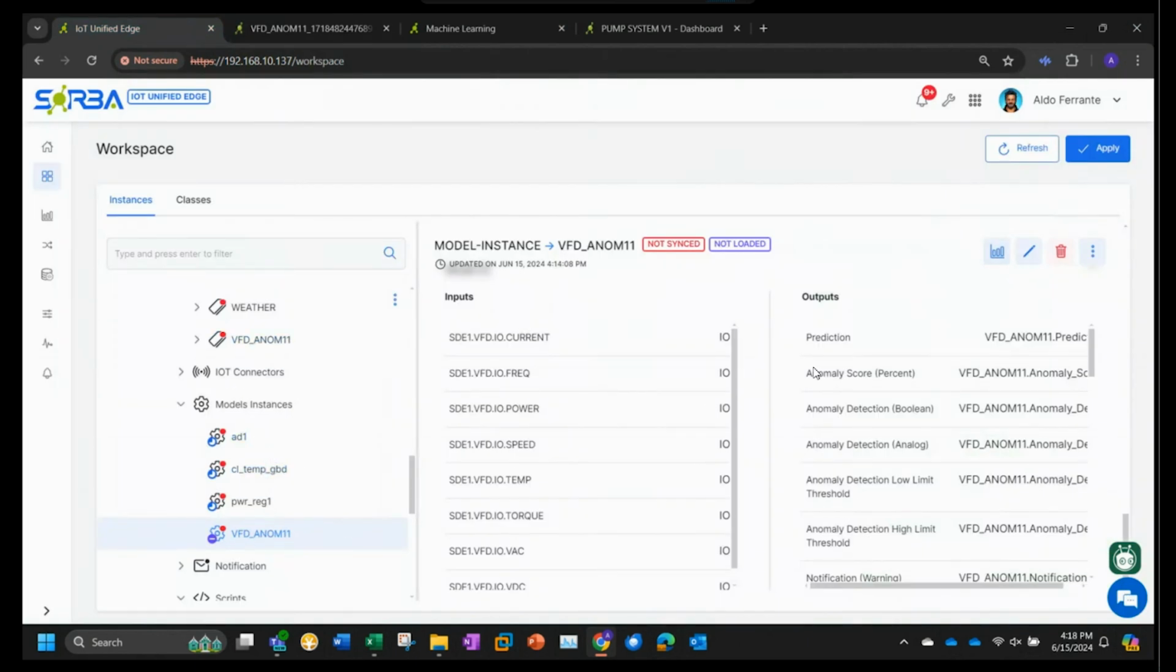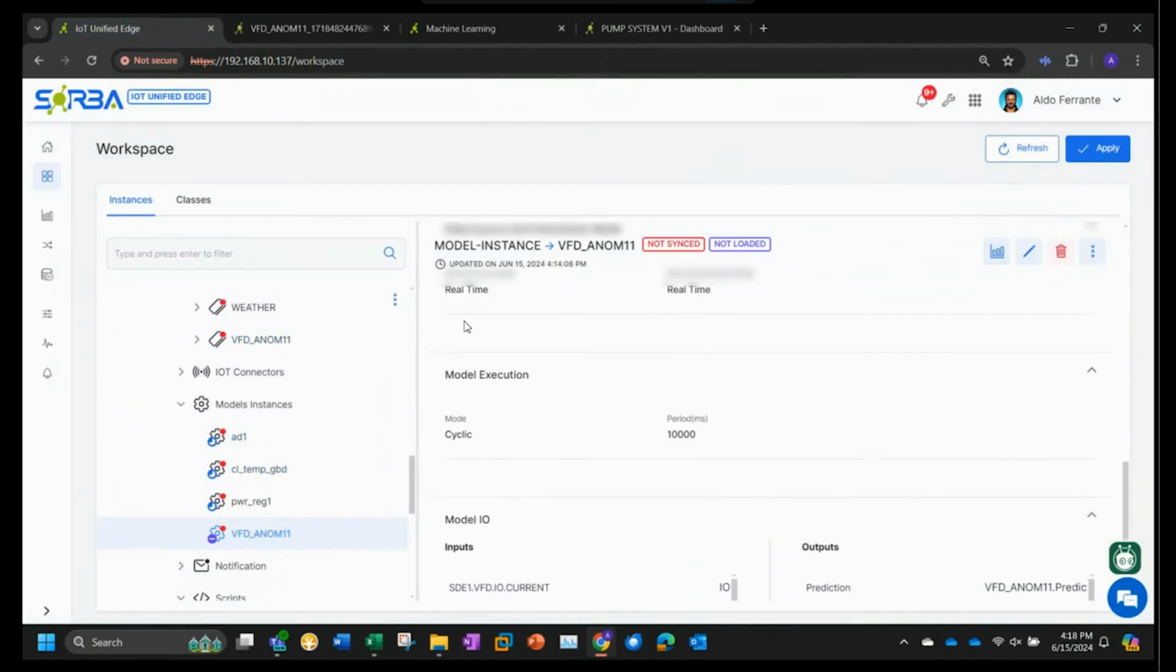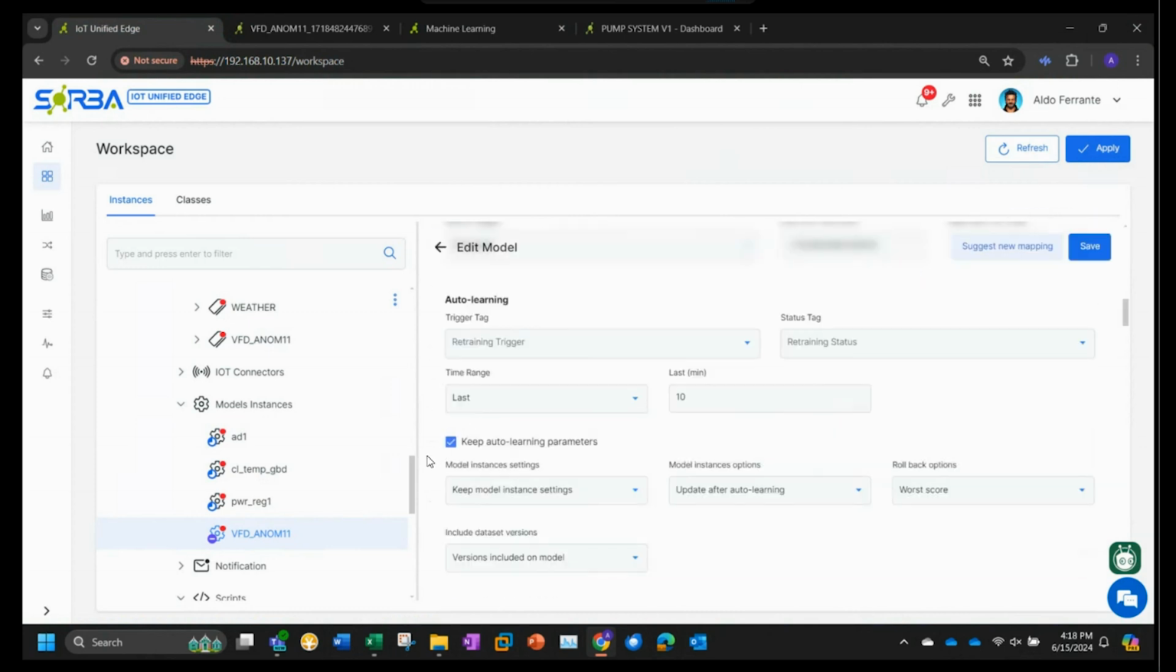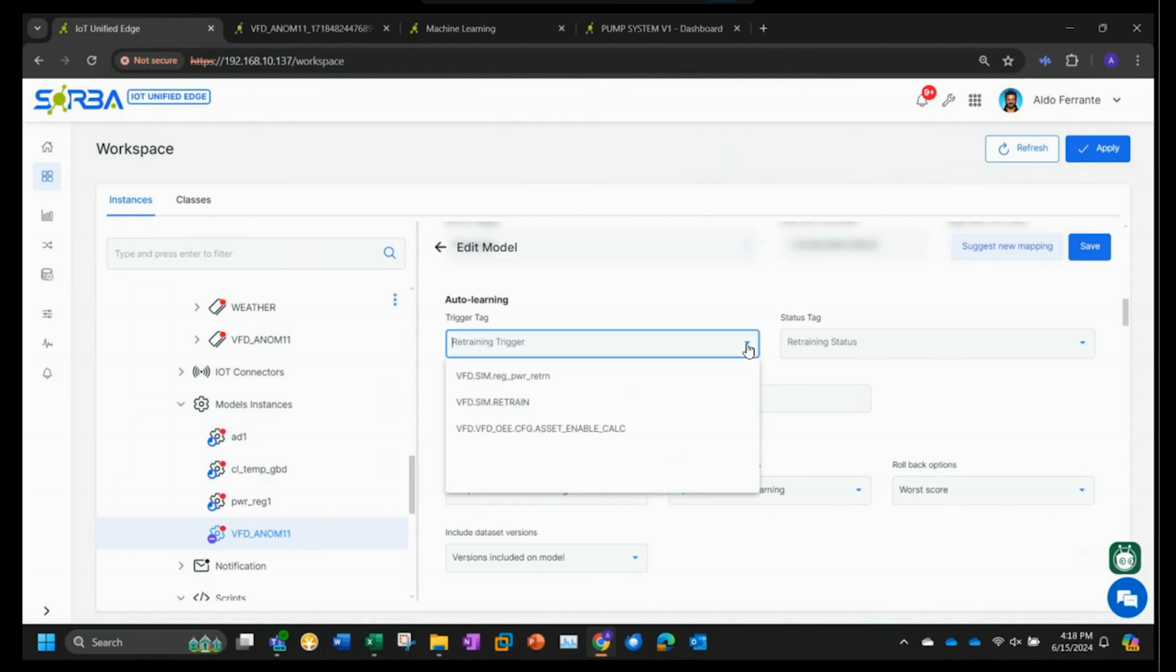And inside the configuration of the agent, let me go into my edit mode. We're going to go to the auto learning section, and here you see it's blank. We're going to select a trigger. The trigger is another variable or tag that will be used to trigger the auto learning. That has to be a Boolean. So we've got a tag here we created called VFD sim retrain.